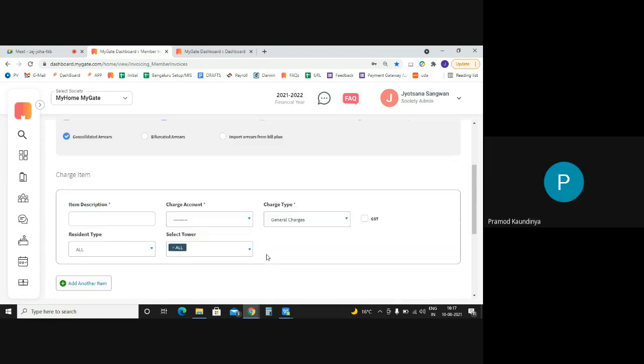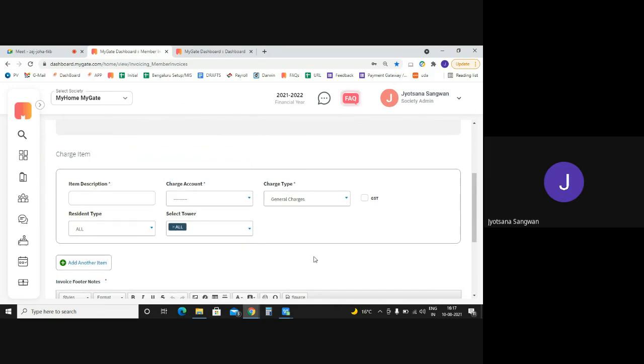Now next, this is the charge item. Whatever bill we're going to collect from the residents is going to be entered over here. In item description, I'm going to enter maintenance charges. Now comes my charge account. This charge account is nothing but the chart of accounts that I've created in the system. I'm going to select this as, let's say, dues receivable maintenance charges.